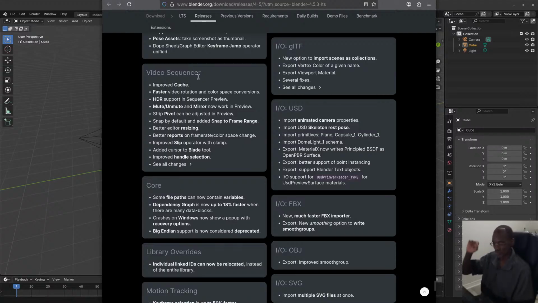So here we go. Improved cache, faster video rotation and color space conversions, HDR support in the sequence preview, mute, unmute, mirror, and now work in the preview. I haven't tried that one yet. You can strip pivot, be adjusted in the preview, snap by default. This is actually really nice. I'll show you this later. It's really nice. Better editor resizing, better reports on frame rate, color space change.